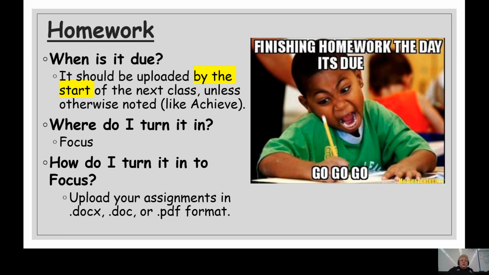So homework is uploaded to Focus 100% if you're online, probably 95% if you're in class face-to-face. These documents have to be uploaded in one of these three formats: Docs, Doc, or PDF. If students take pictures of their work, that's okay, but I need them to insert their picture into a Word document and upload that. If you do not have Microsoft Office Suite, students have access to a mini version on OneDrive, but the district does provide free Office Suite for students to download onto their computer or their iPad or whatever it is you use at home.